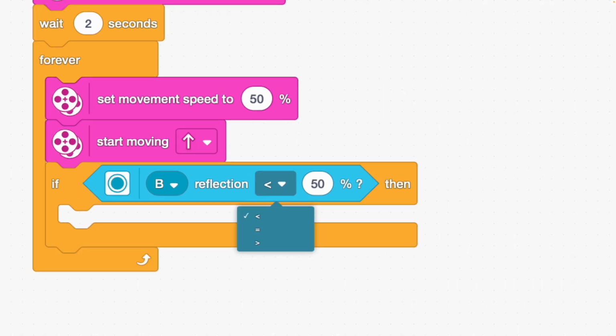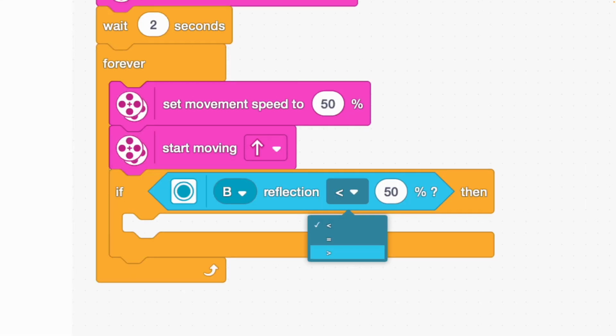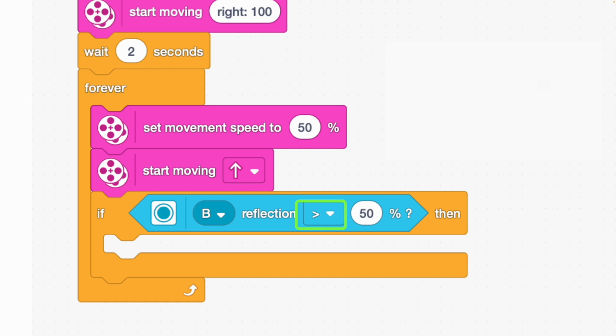There's a less than equals greater than sign there. We need to make that a greater than sign. If you've got a white line around the edge of your board or white tape, you need to make it a greater than sign, because what we're going to say is when the light is greater than a certain amount, we want it to go backwards.